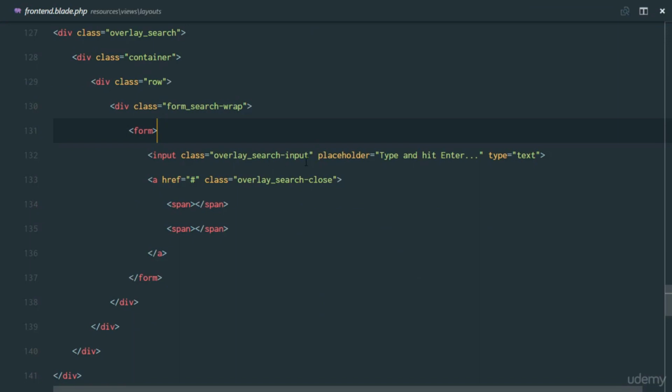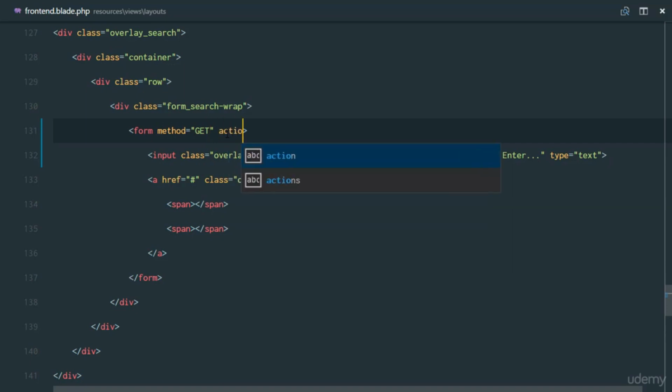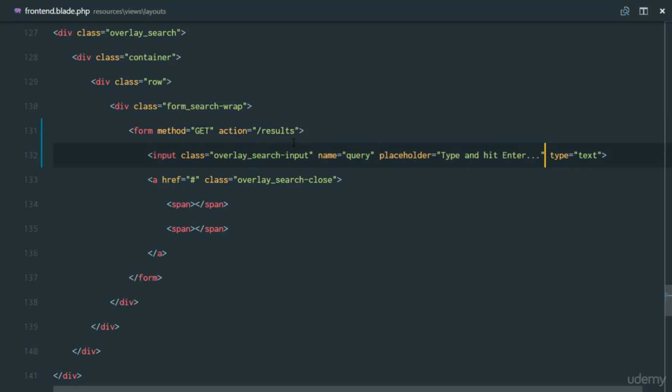So what we're going to be doing, we'll give a name to this, and this is going to be query, and this is going to be a method of get right there. And we're going to have an action, and this is just going to go to the /results route. Okay, so we'll pass in this, and then when we hit enter, it's going to submit to this results route.